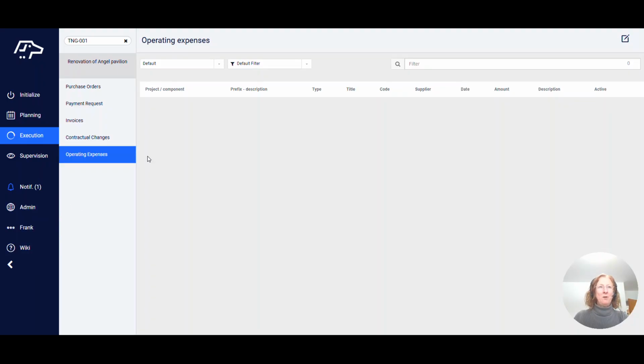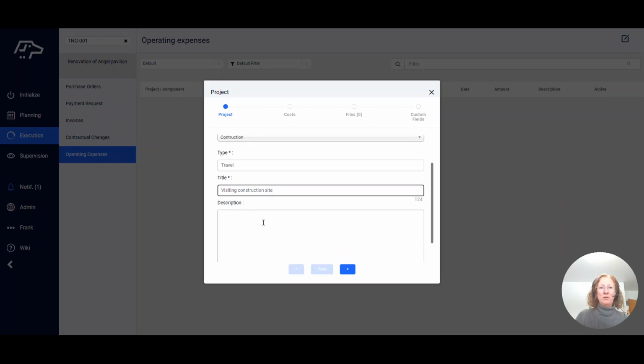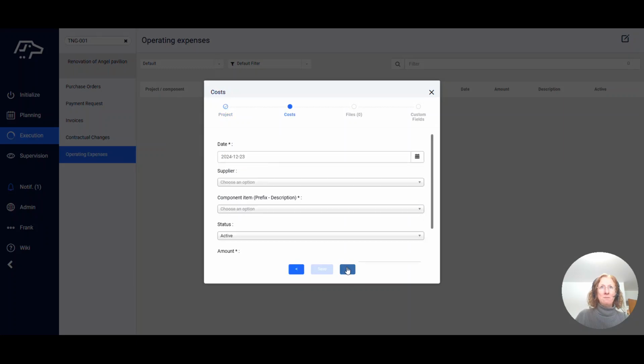In ID, you will find operating expenses in the execution menu. To create an operating expense, click on the Create button and select the project if it has not already been set in the bar on the left. Select the component by default, enter the type of expense, for example, travel, enter a title. You can also enter a more detailed description if necessary. So we go to the next step.